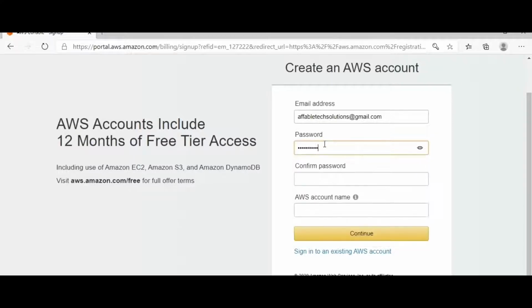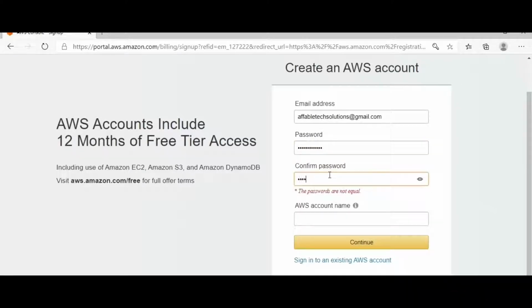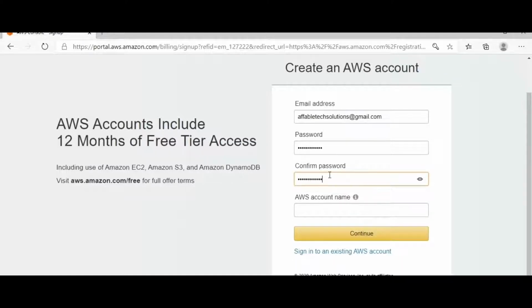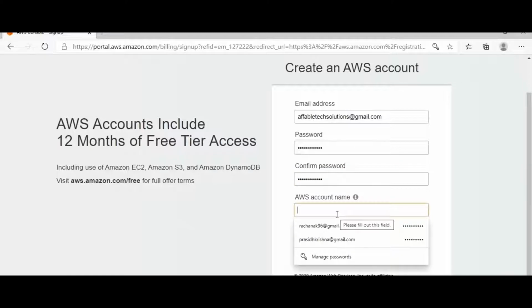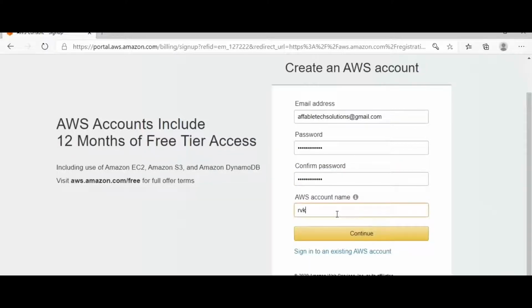There are some norms for password, just read them and enter accordingly. So confirm password, then AWS account name, select continue, click on continue.